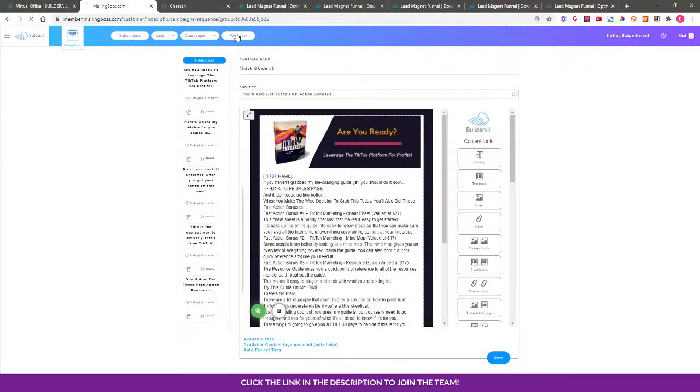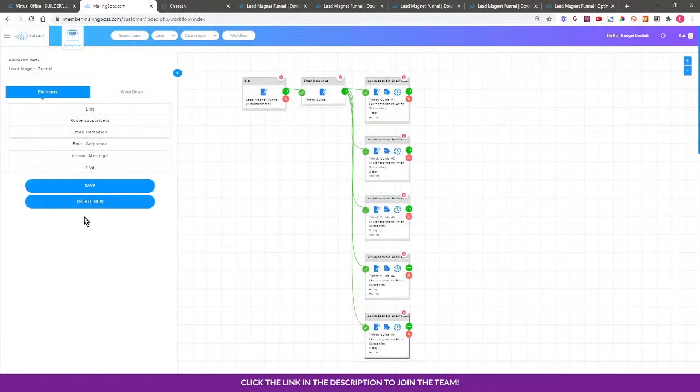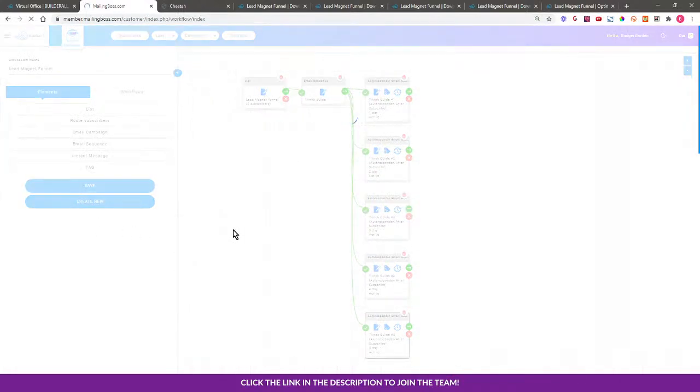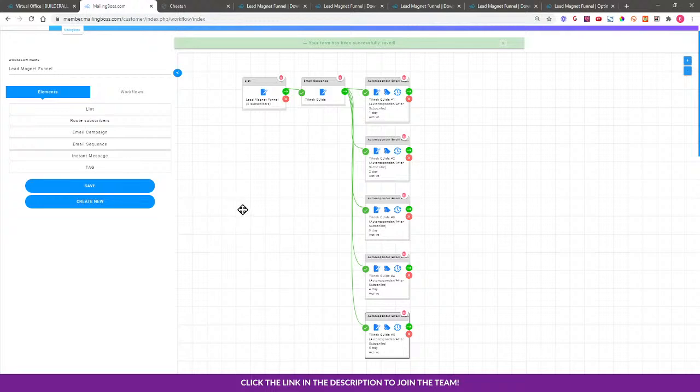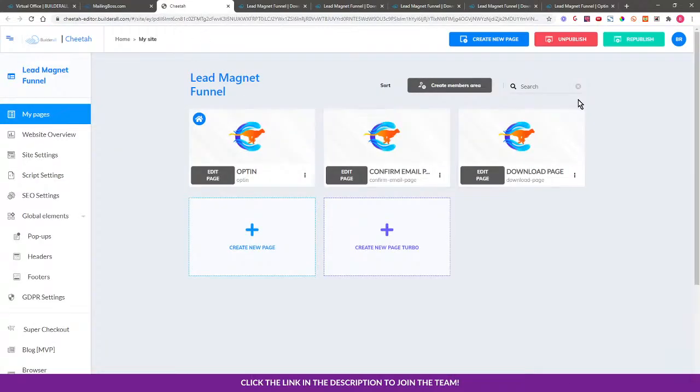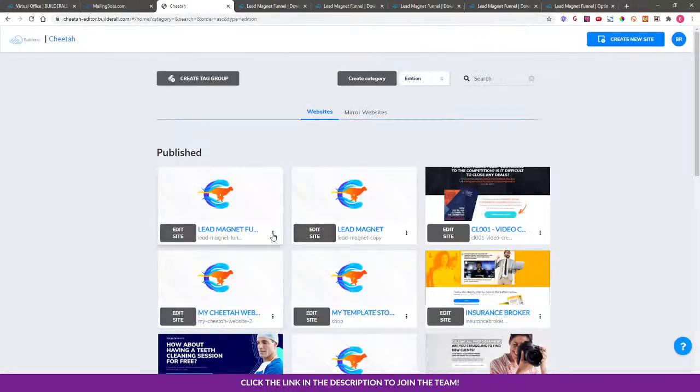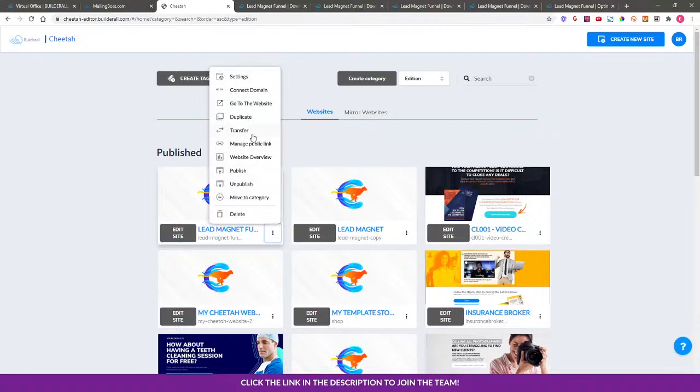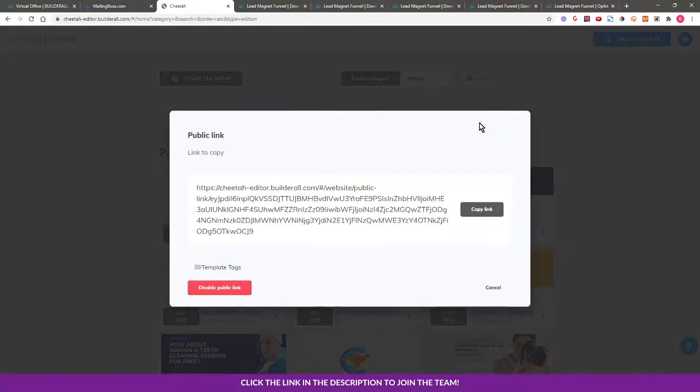Actually, let's go back to our workflow. Okay, so now let's just go ahead and save our workflow. And now this is complete, okay? So what I want to do now, this is all complete, is this is probably your favorite part of this whole thing, I'm going to go back here, I'm going to republish, of course. And what I'm going to do is now share this entire thing with you guys. So let me go back to my cheetah here, and I'm going to click these three dots here, and I am going to manage public link, and then I am going to copy this link and then share this in the comments for you guys.